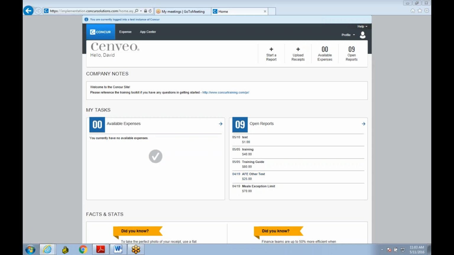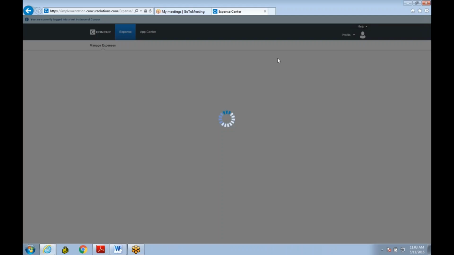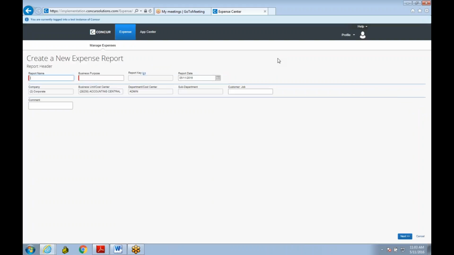To create a new report, you want to first click on Start a Report. The report that we will create will not have any exceptions prompted, to show a smooth report from start to finish. Once you click Start a New Report, you will then be required to complete the text boxes with the red bars. These indicate required fields. This will be a theme throughout creating a report.